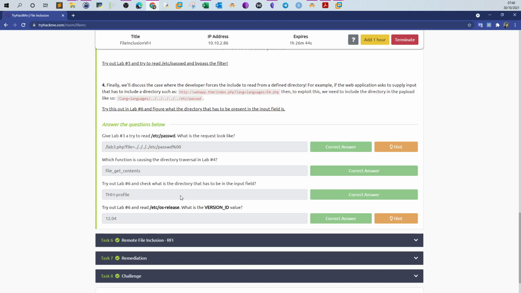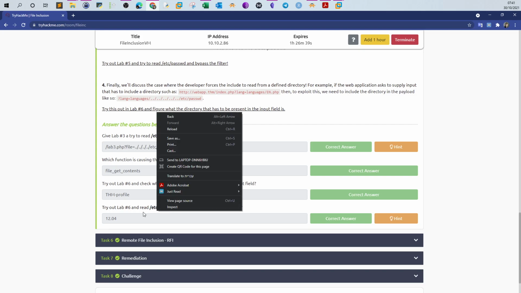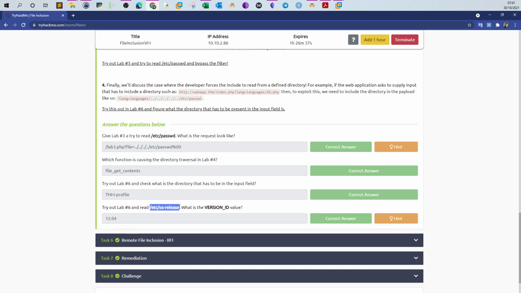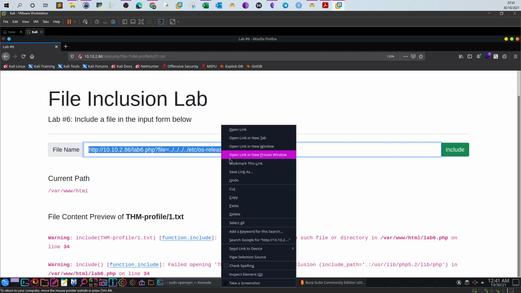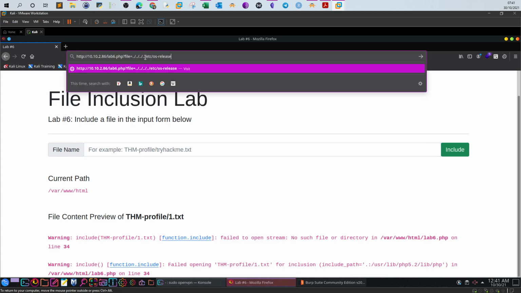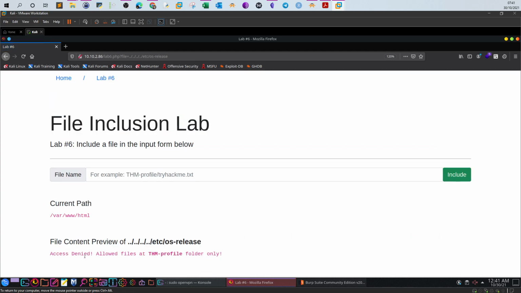the question is /etc/os-release. Let's try to view this file. Let's try first to omit this one and try with the directory traversal trick: ../../../../ and type etc/os-release. That's fine. Copy the URL and put it here. Access denied. Allowed files at thmprofile folder only.